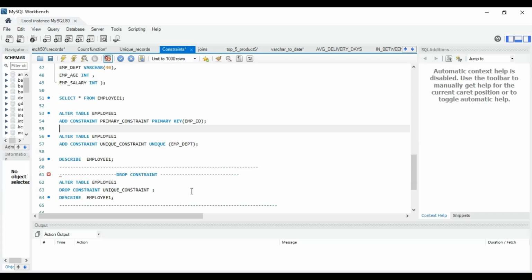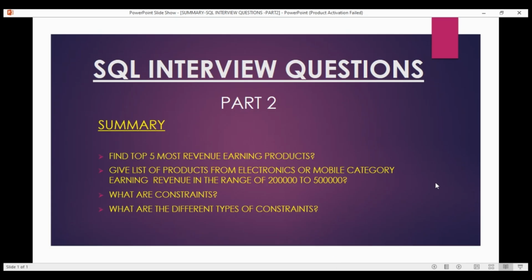We are left with foreign key constraint. As this is big topic, we will cover this in next upcoming videos. Okay, that's it for now. We will learn more SQL questions in part 3.